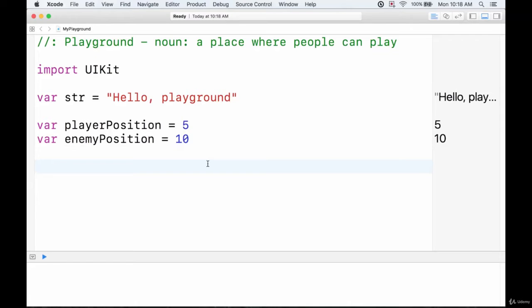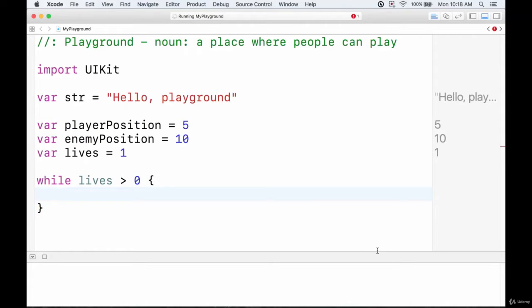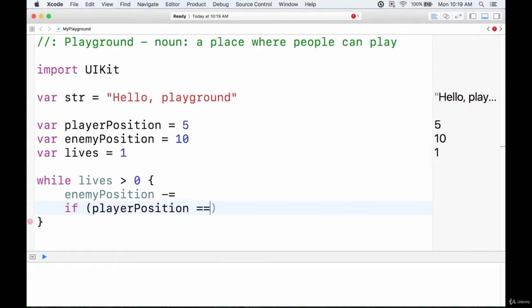So what we're going to do is say while, you know what, let's create this other variable. I'm going to call this lives, and I'm going to say it's equal to 1 for now, so we only have 1 life left. Then we're going to say while lives is greater than 0, so basically while we still have a life left, we're going to subtract 1 from the enemy position, because maybe the enemy is moving closer to us, and then we're going to test to see if player position equals enemy position, and if it does, then we'll subtract 1 from lives.